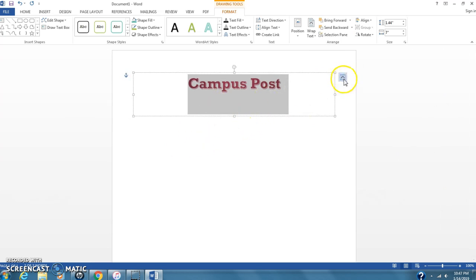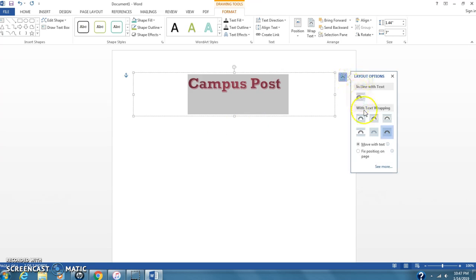And you also want to go out to the Layout button, Layout Options, and we'll click the Layout Options. And you want to come down to this one where it says Top and Bottom. So we'll click Top and Bottom. You can go ahead and X out.